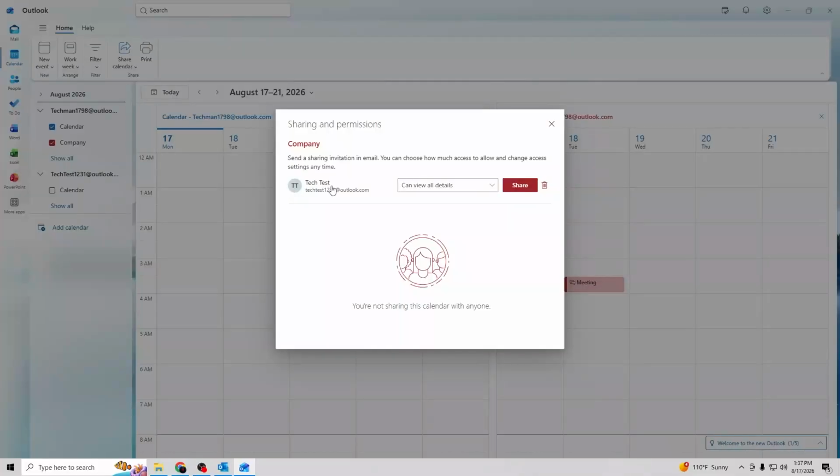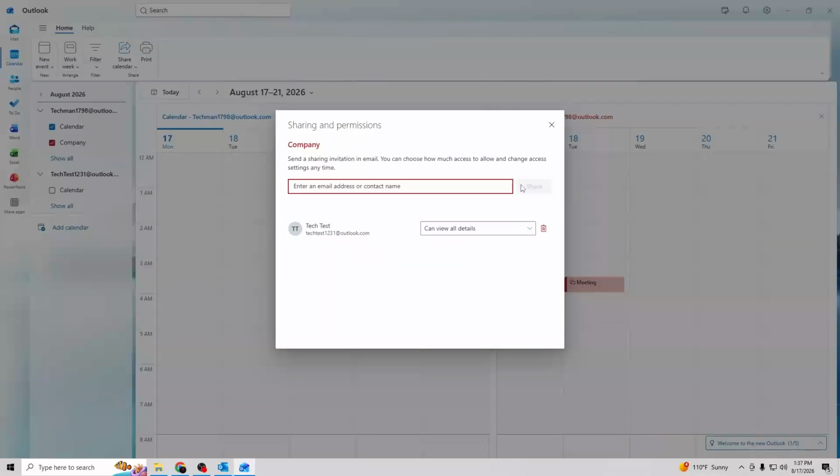And then we can manage the permissions over here. So it's either they can just view the calendar or we can let them edit our calendar right here that we are sharing to them. Once you're done, just click apply and then click OK.